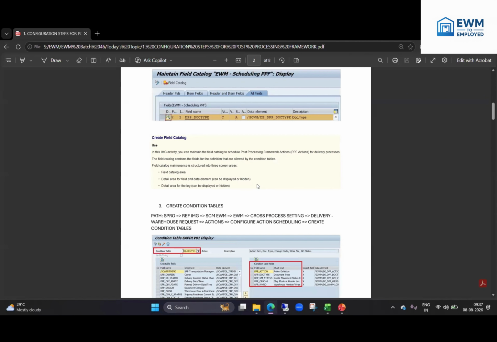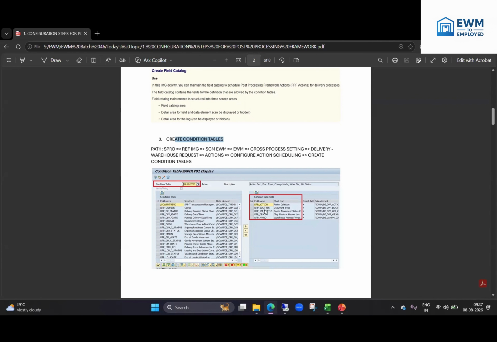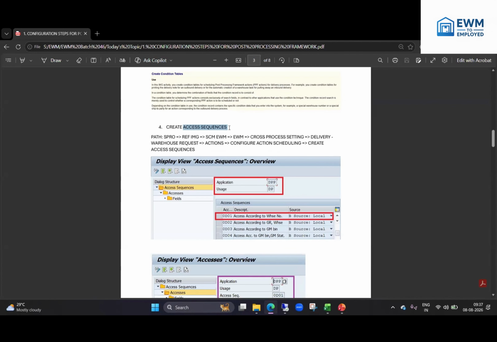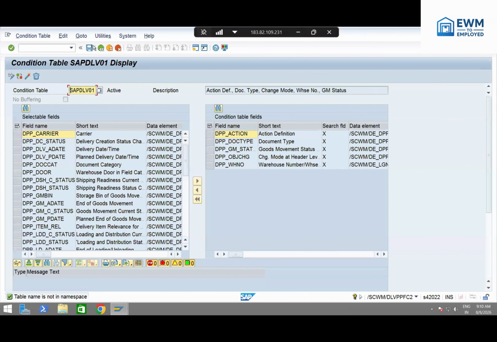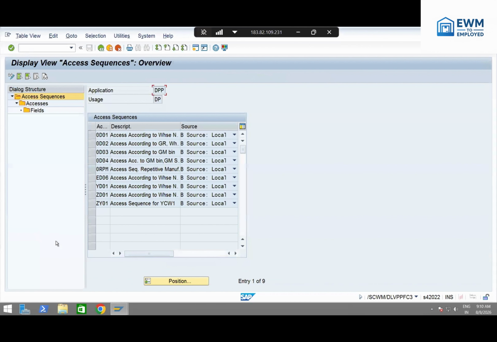The field catalog we have already seen. Create condition table we have already seen, and how we can pull the account field over here and create a table. The third thing is create access sequence. Let's see that in the system itself. Here you can see create access sequence.